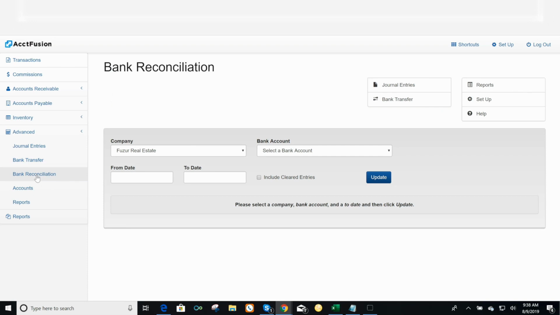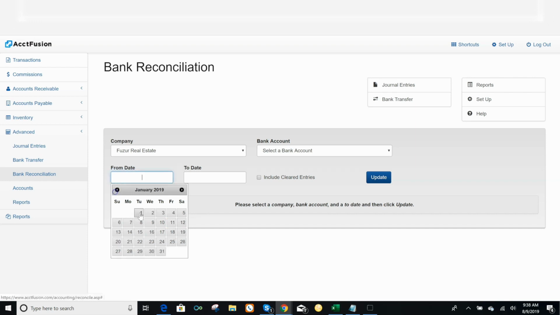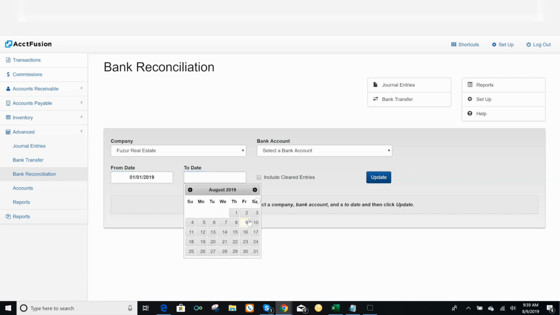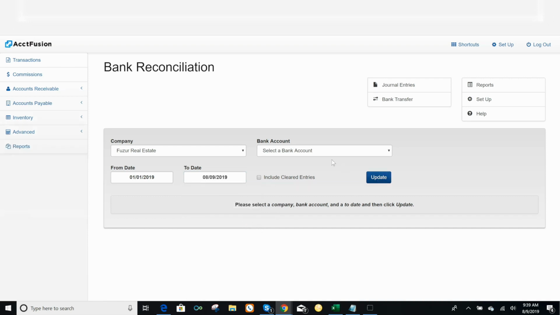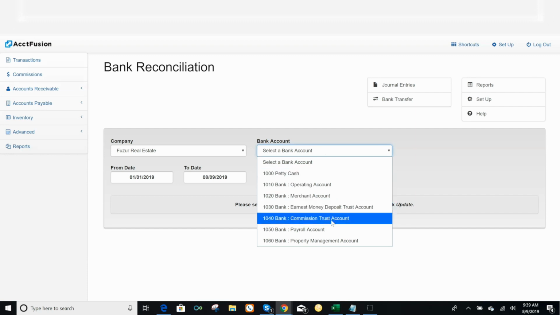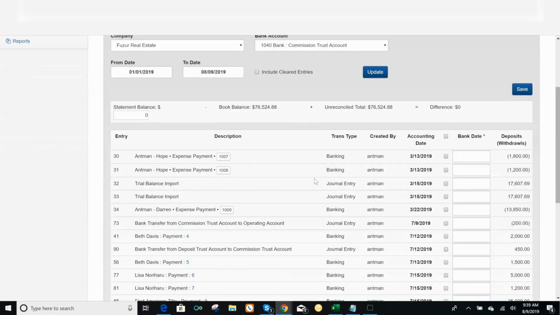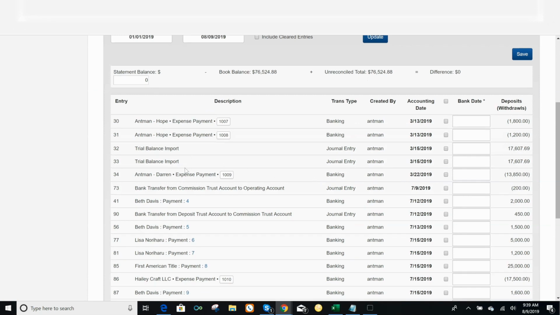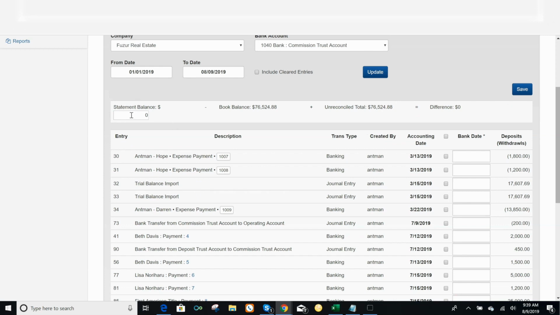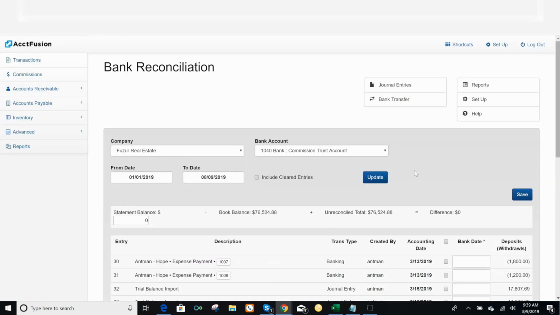You can also do a bank reconciliation. So put in the correct date that we need. We'll say January 1st, 2019 to today's date of August 9th, 2019. Click Update. Oh, I forgot to select a bank account. So we'll go ahead and select the Commission Trust Account. Update. And here we have all of the expenses and payments that we have in this account. So what you'll want to do is you can put in your statement balance and make sure all of the payments line up according to the date. Make sure that if you are new to bank reconciliations that you consult a certified accountant before doing so.